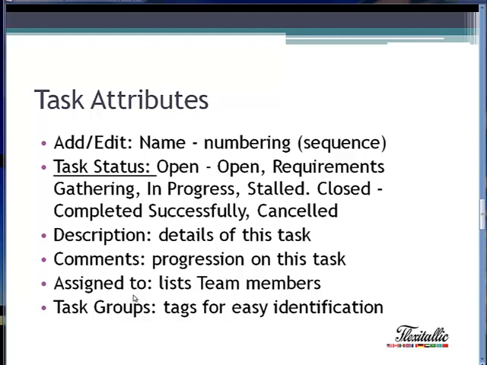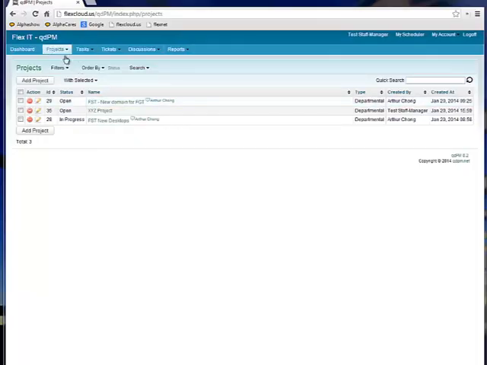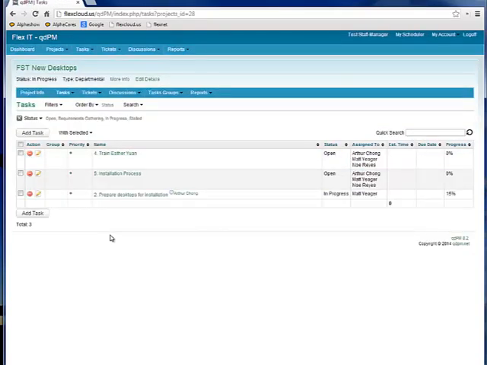A task will also, you can assign the task to a particular team member, or you can tag a task within a task group. So let's take a look at this real quickly. So in order to view all your tasks, again, from the projects menu item, we click on view all, which is all the projects, and we click on a particular project, which then should reveal all the project tasks that have been defined for this project.